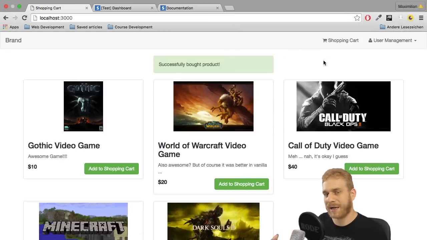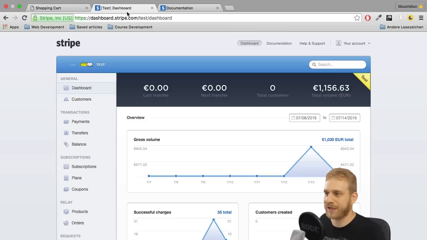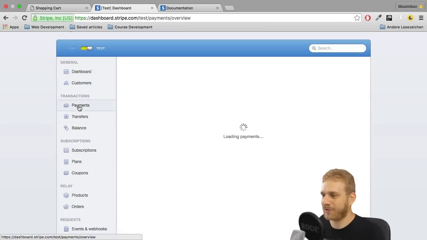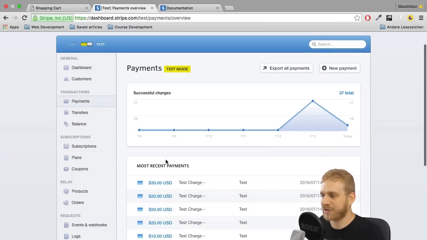But currently, what does buying really mean? It means that we're emptying the shopping cart and that we're making a charge. And we can see the charges here in the Stripe dashboard. Yes, I was making quite a lot of test charges yesterday. And here under payments, we can see all these charges.